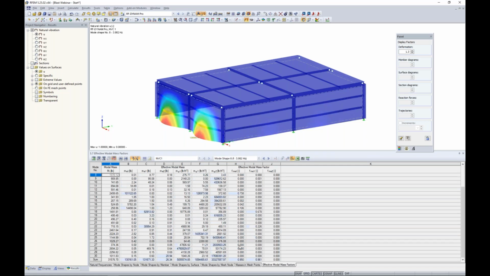Now, I always recommend to immediately jump to this effective modal mass factors tab. And what this tells me, if I scroll all the way to the bottom, is the mass participation. And this is shown at 95% in the X direction for a sum of all 30 of our eigenvalues, and 96% for a sum of all of the eigenvalues in the Y direction. So this is great mass participation. We like to see something around 90% or more.